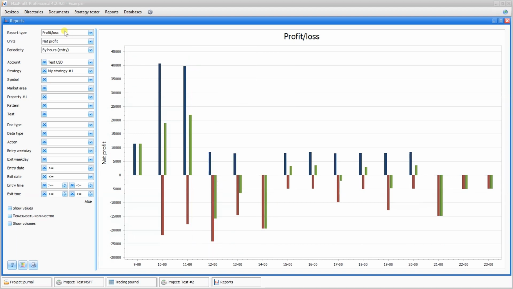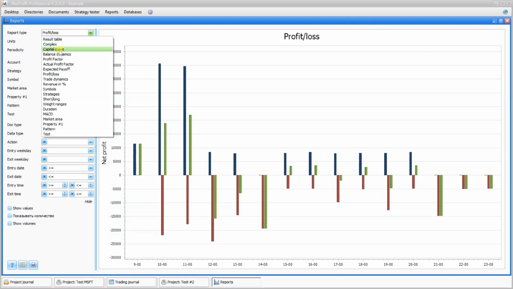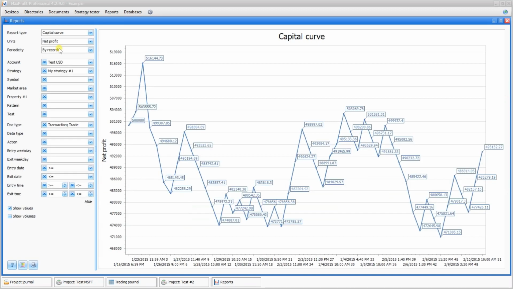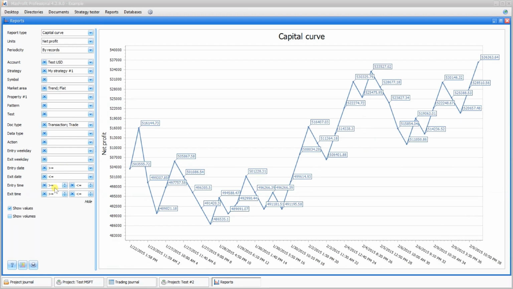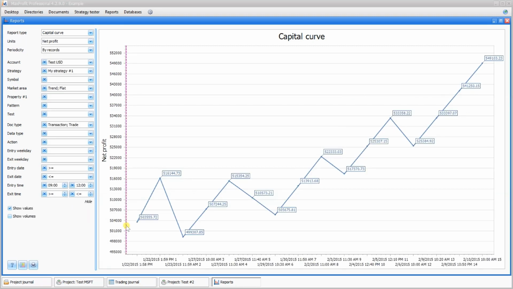Now let's build the capital curve report again and set up some filters in the report. In the market area, we indicate only trend and flat. And the opening time is set from 9 a.m. to noon. See how our losing trade has become profitable.